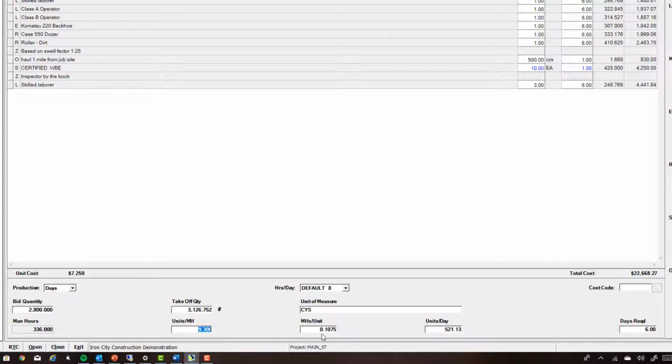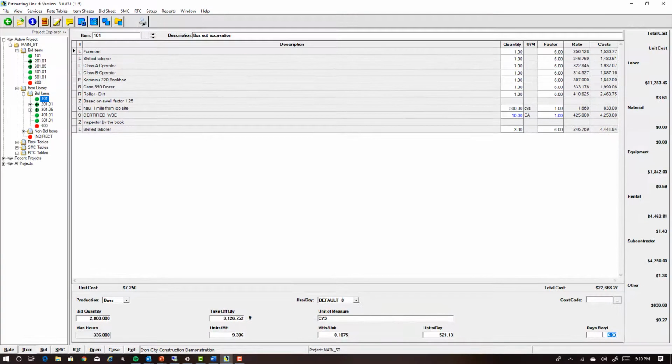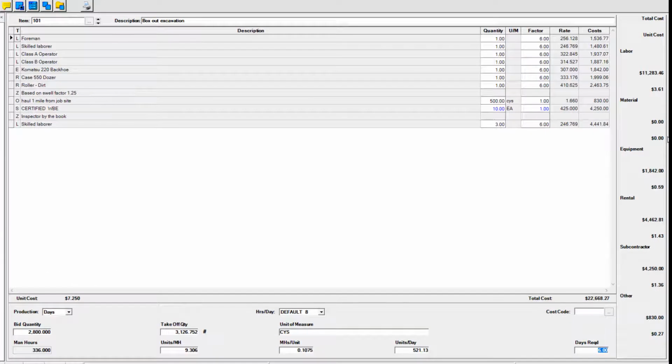Production can be entered in one of 4 different ways, and a change to one will affect the others. The right column of the item sheet breaks down the cost into 6 primary categories and shows both the unit cost and total cost for each category.